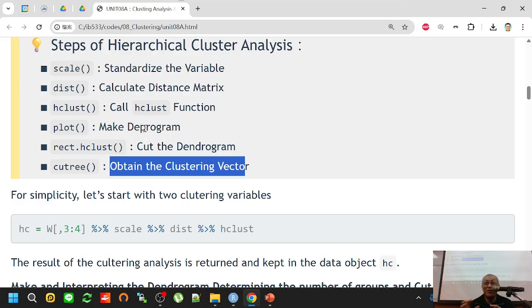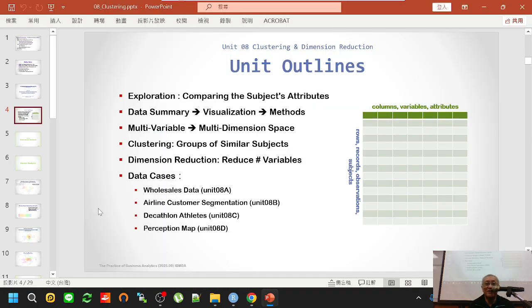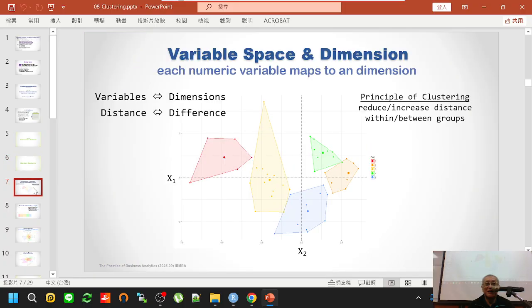But before we go to this step, let's take a look at our slides. Now, I just said that we want to group the subjects according to their similarity. But what do we mean by similarity mathematically? That is the question.